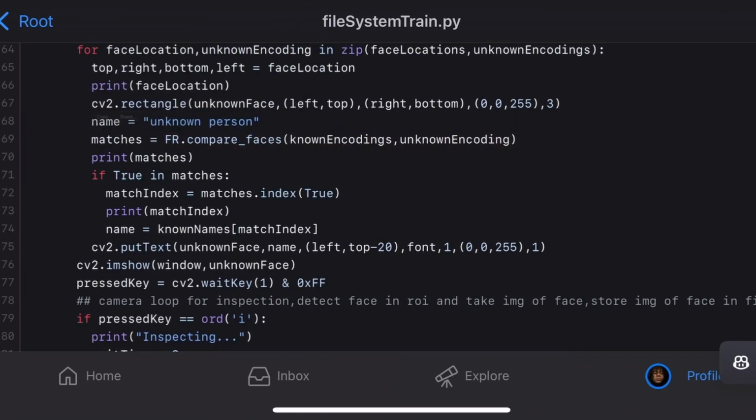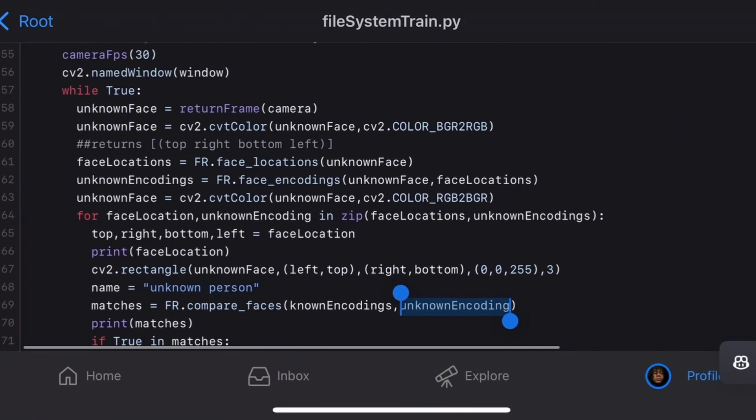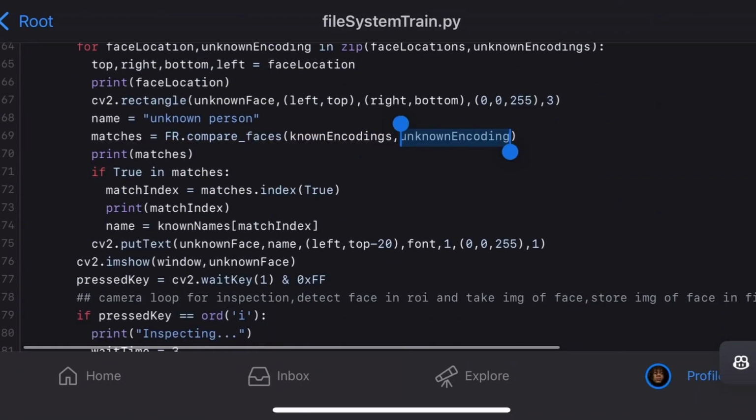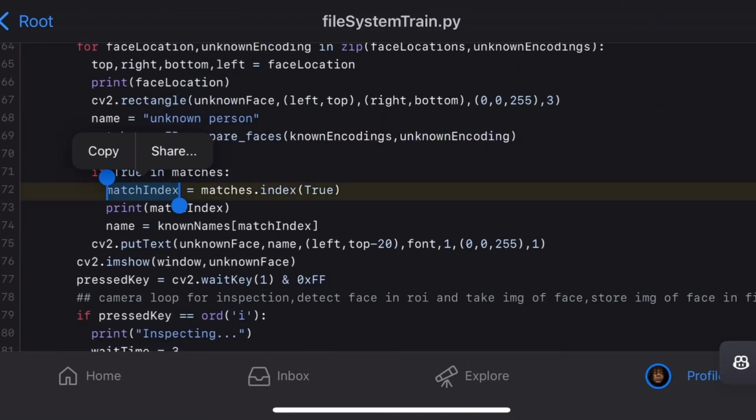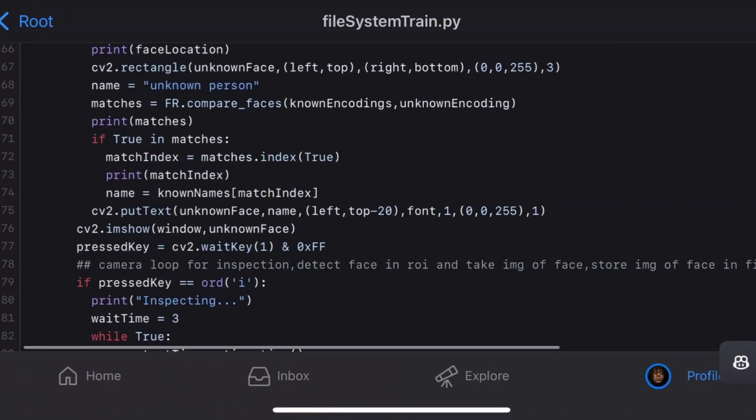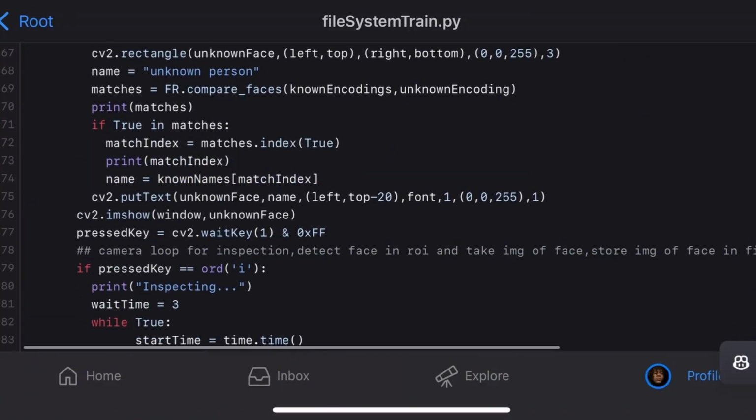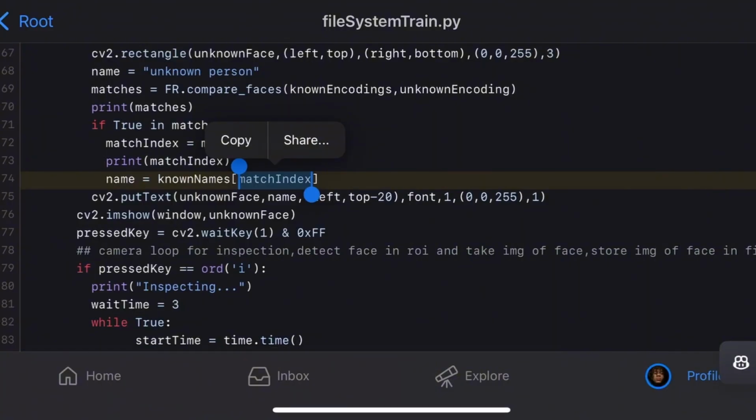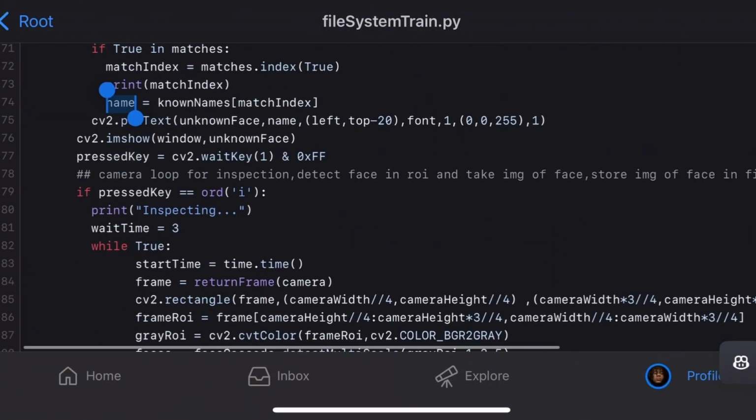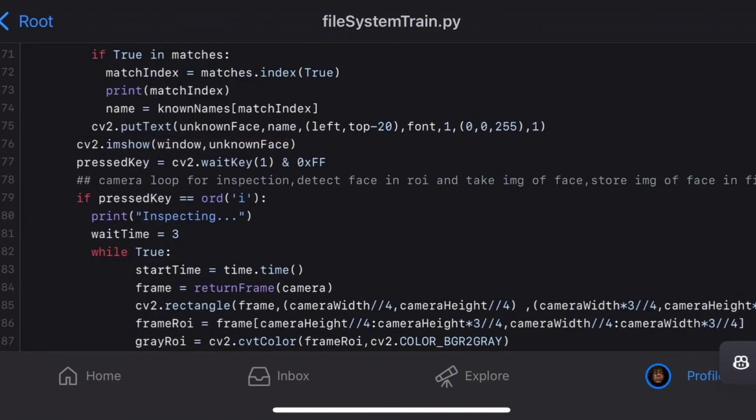But we check matches by comparing the faces of the known encodings with the unknown encodings that we just made right here. And if the match is true, then we create a match index, and then we print the match index is true. And then we make a name from the known names, which is the match index, which is basically, like I said, inside of the known encodings, it correlates to the name. So whatever index matches, you can plug into the known names to get the same name that matches that face encoding. And then we put the text on the unknown face, but we put the known name, and then we basically just draw it where it is.